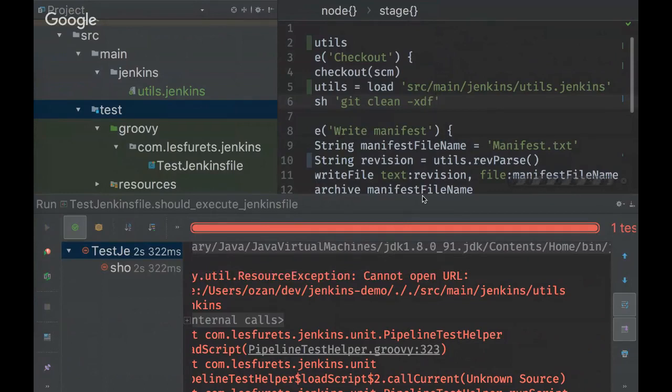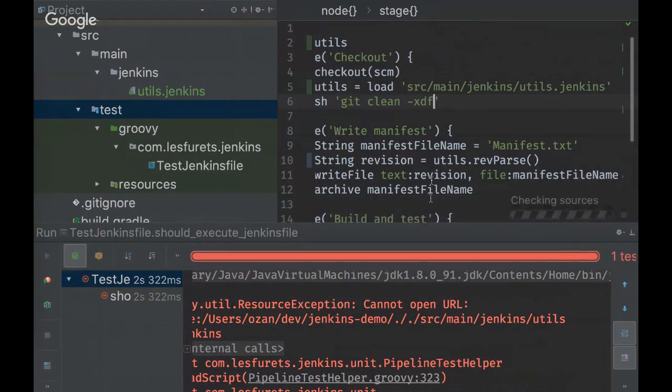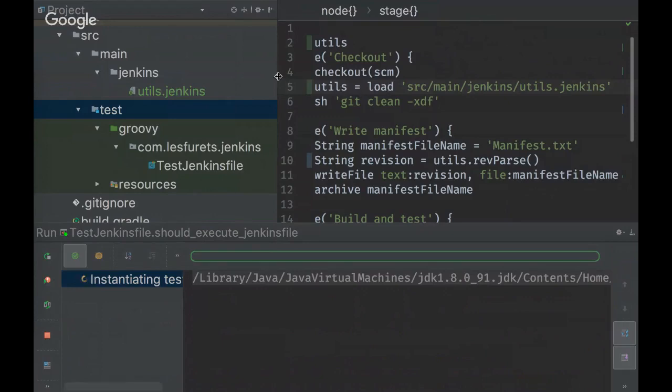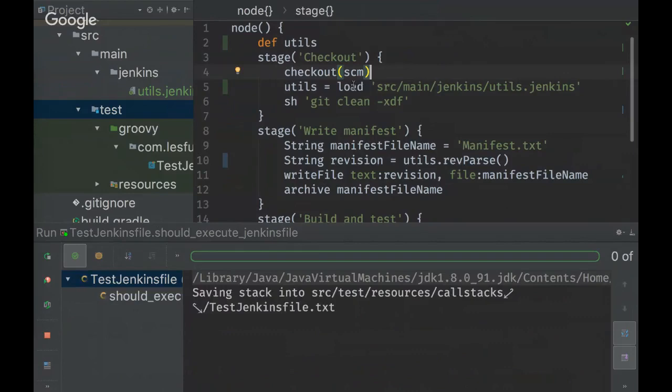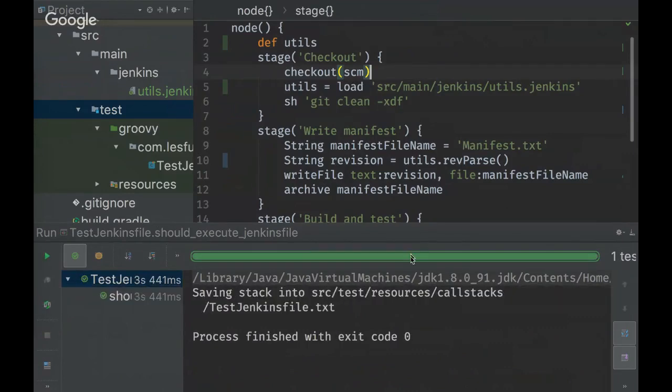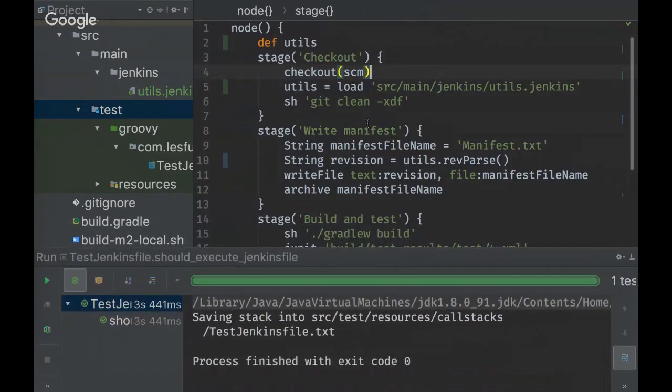I notice you're using load. Is that the only way to load those things, or is it the right way? So in scripted pipelines, you can load different files into your main script. This is actually mocked by the testing framework so that it can go ahead and find this file and load it again into the same Groovy execution, so that it can call the method. Right. Okay.